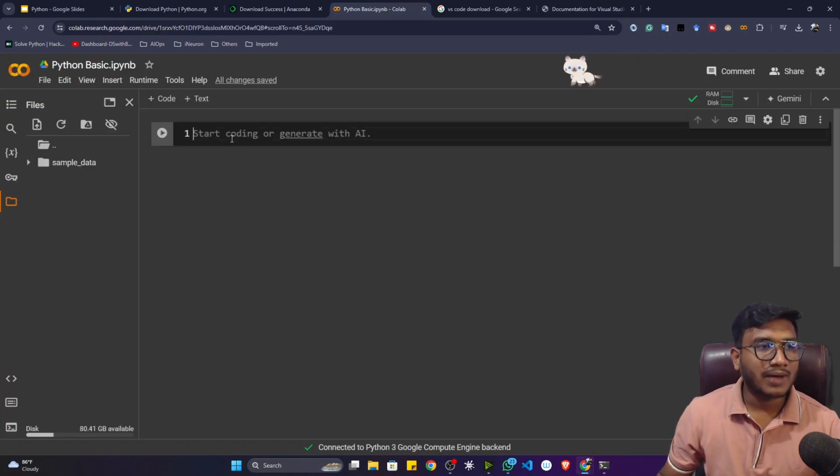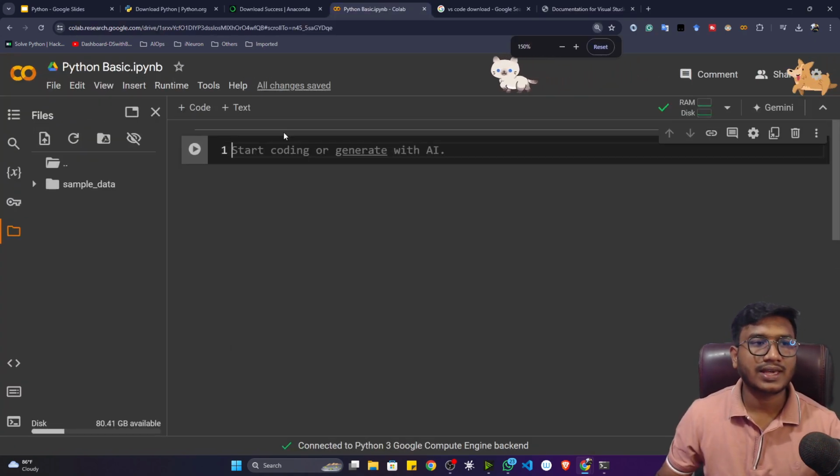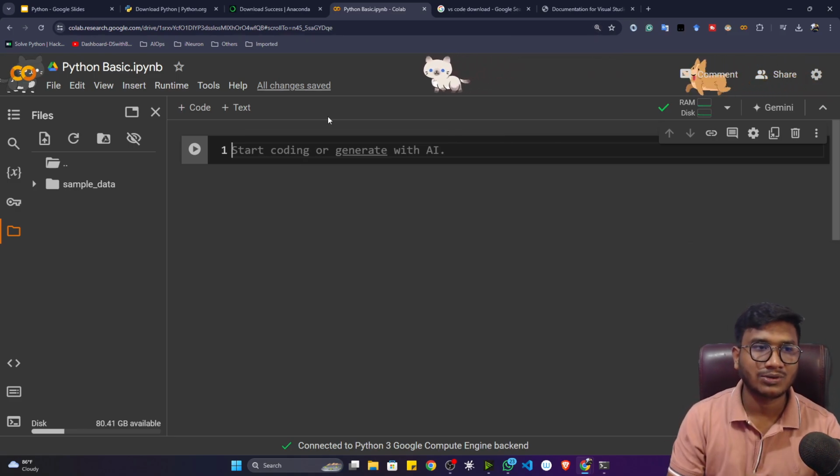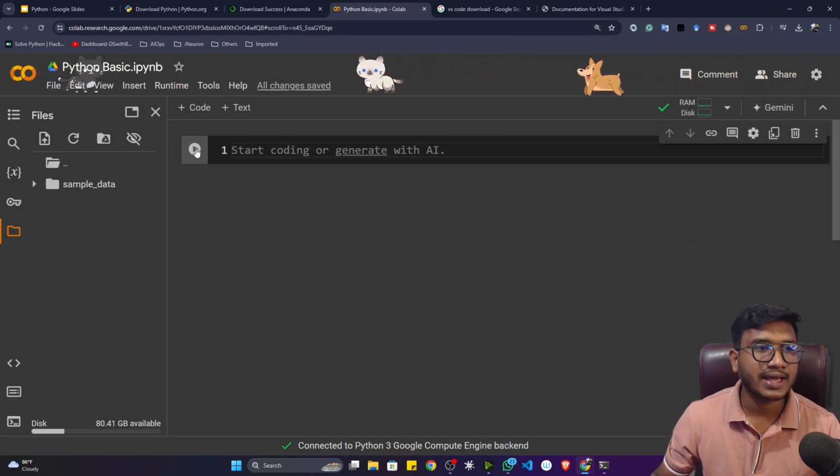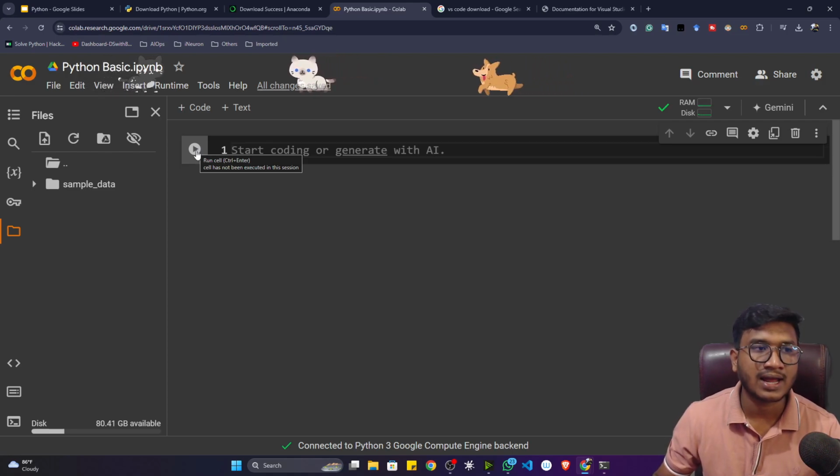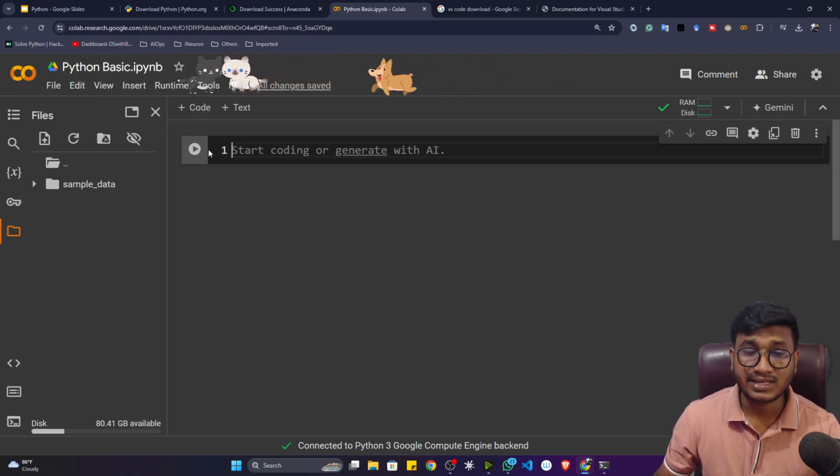Now, guys, I got my Google Colab instance, so here I can do the coding. I can do the coding in this particular cell, and there is an execution button, a run button. You can see this is the run cell. If you click here, it will execute your program.